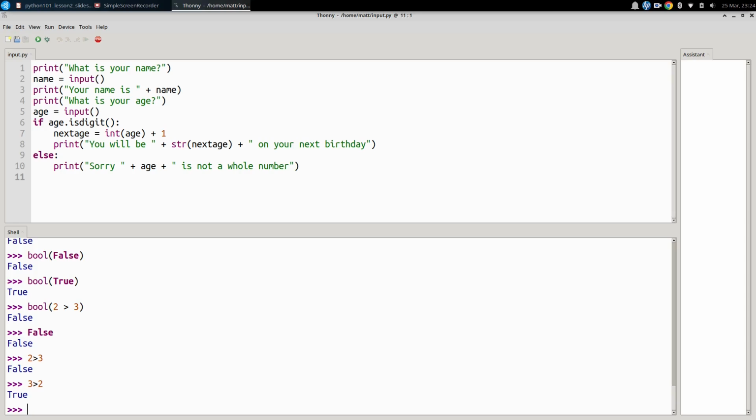But what if we just want to know what type of object we are dealing with? For that, Python has a built-in function called type, and we can pass it any value or variable name or expression and get what the type of it is, what class it belongs to. So the type of true is Boolean, so it is an object of the bool class. Same goes for a Boolean expression. The type of 3 is greater than 2 is also a bool.